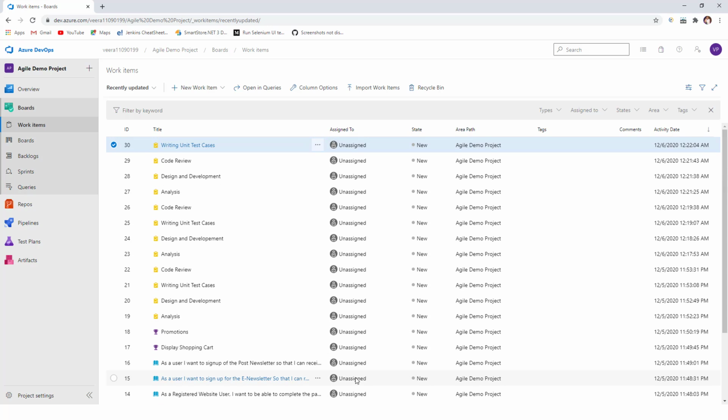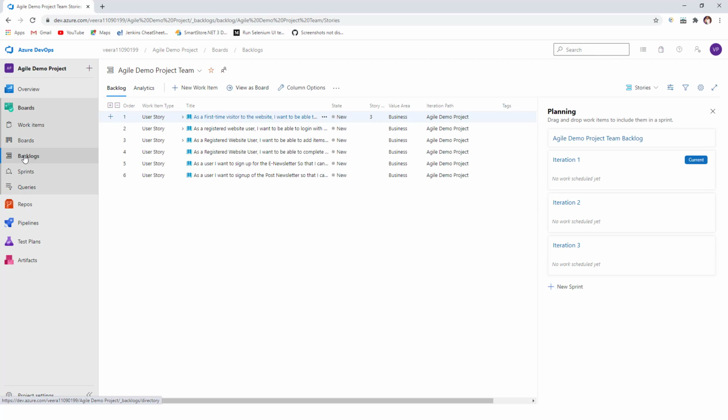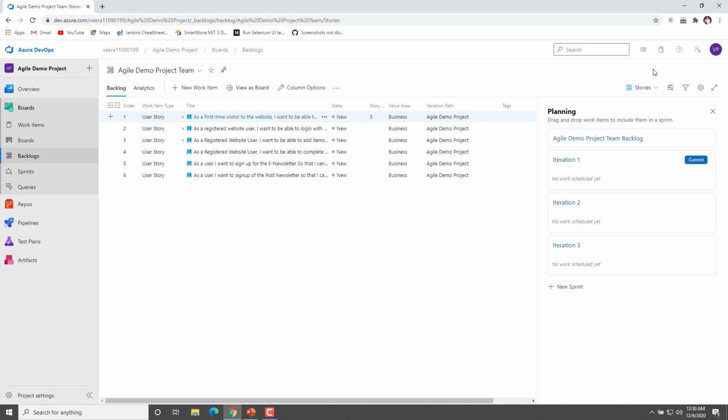First of all, we will see how we can create work details. The work details refer to your working days and your capacity for each person who is part of your team. All these things you can set in Azure DevOps, so we will see how we can perform those activities.